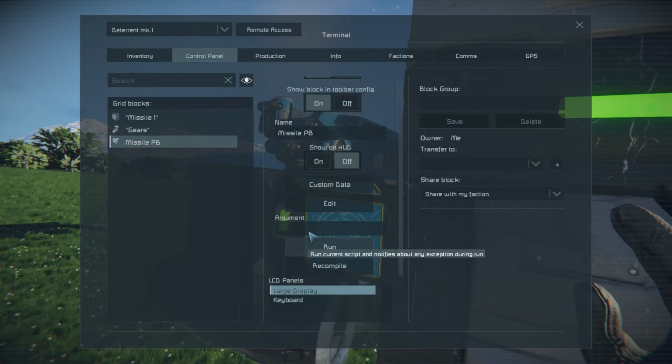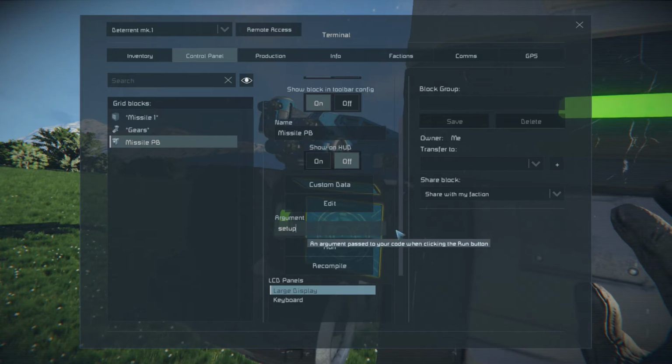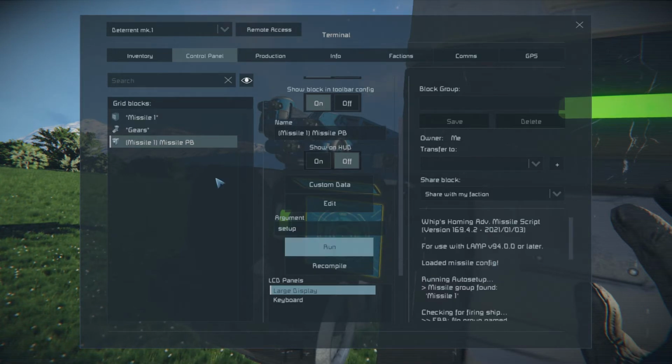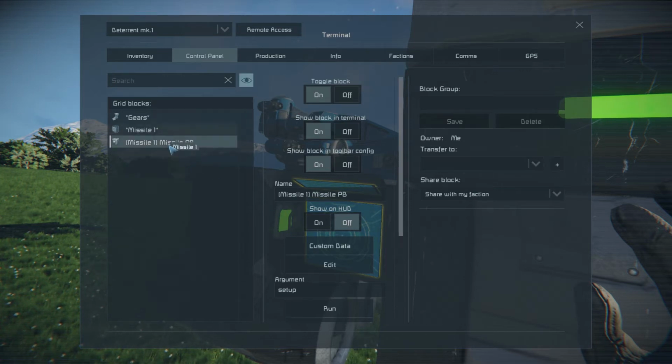And then you need to run setup in the augments, right? So missile programmable block, augment, setup, run. And look, see this right here? It automatically named it missile 1. If I open this up, you see missile 1. Okay.